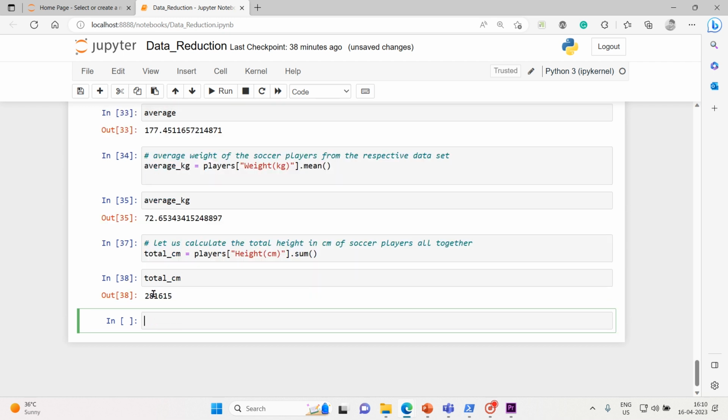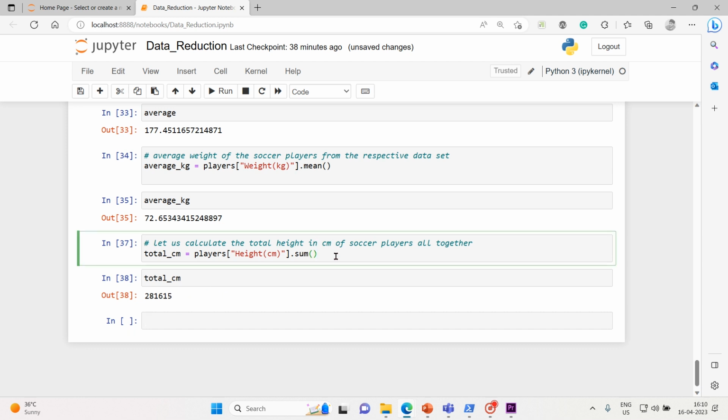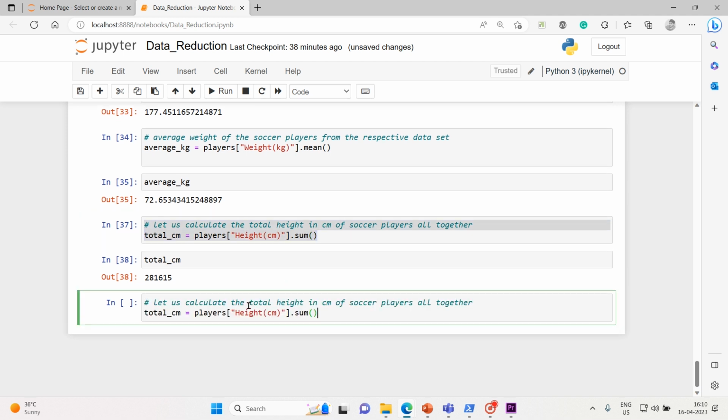It's 2,81,615 centimeter. Similarly, let's calculate the total weight in kg. These are all averaging, these all come under data reduction only.